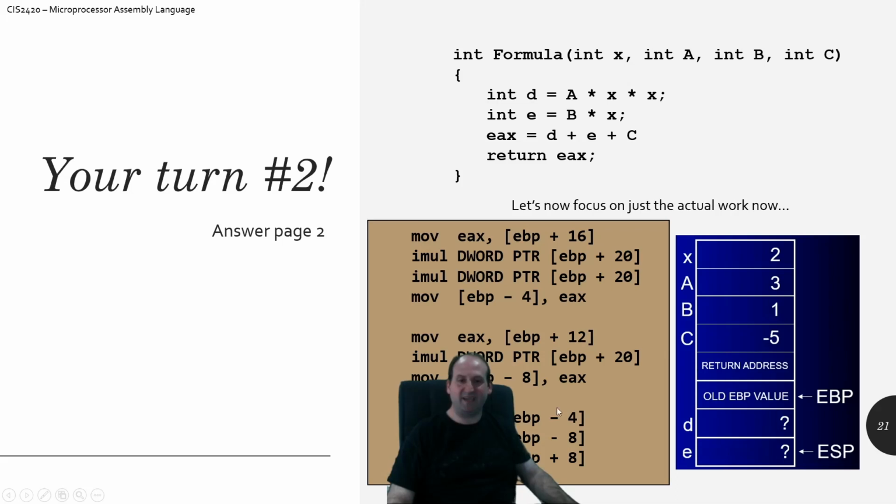We haven't used it yet, which is at EBP plus 8. And we add that in as well. And now everybody's happy. We've done the work. The EAX register holds the result, the 9 that we were expecting from before. Because, don't hold me to this, I believe it was 12 plus 2 minus 5.